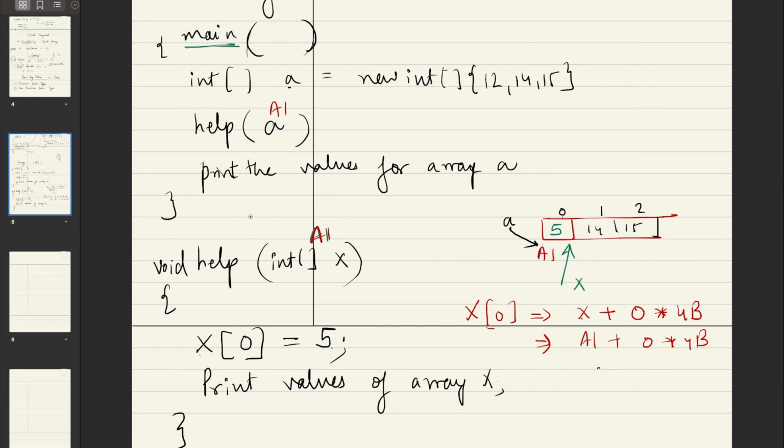But I hope you understood this, because it's passed by value. You are sending the address which is stored in the variable A, and A happens to be the name of the array. The name of the array basically stores the address of the first element of the array, right? So that's why you're sending in the address of x. Now x will have the address, and when I say x of 0, you're going to basically alter the main memory. From your 12 it is going to become 5. Now if I print the values which are stored inside the x array, I'm going to get 5, 14 and 15.